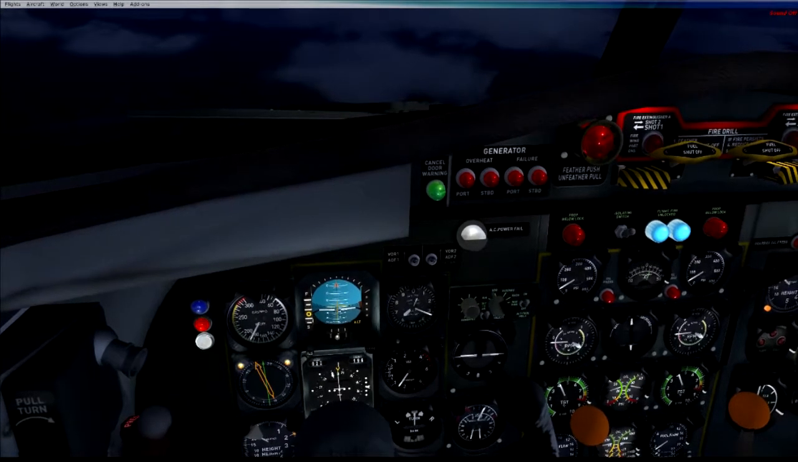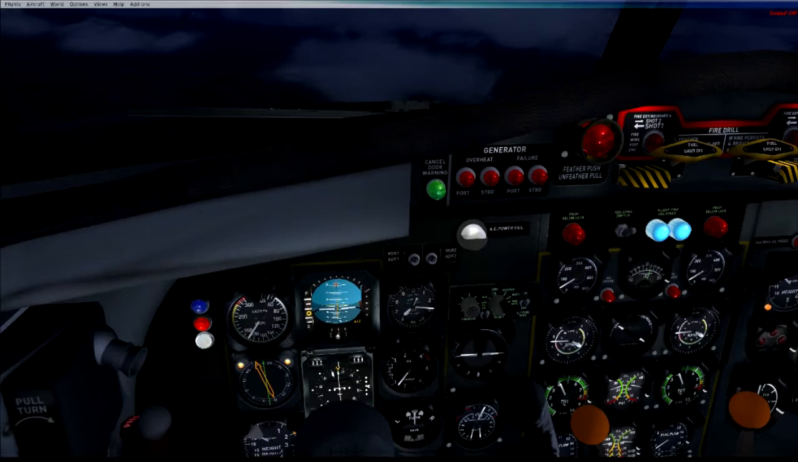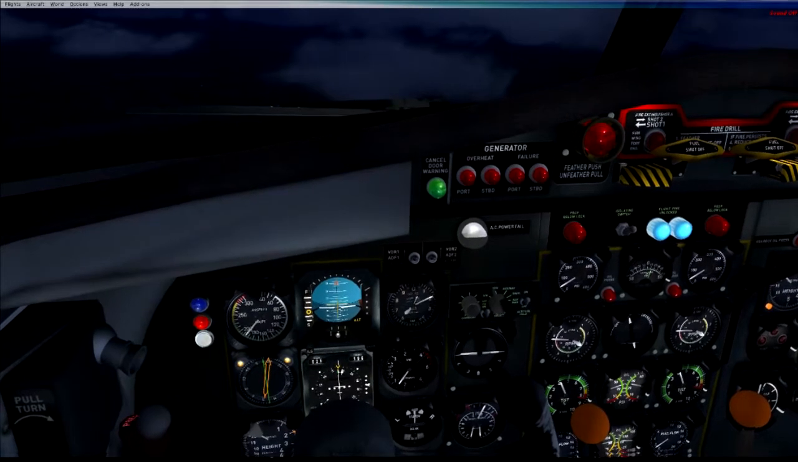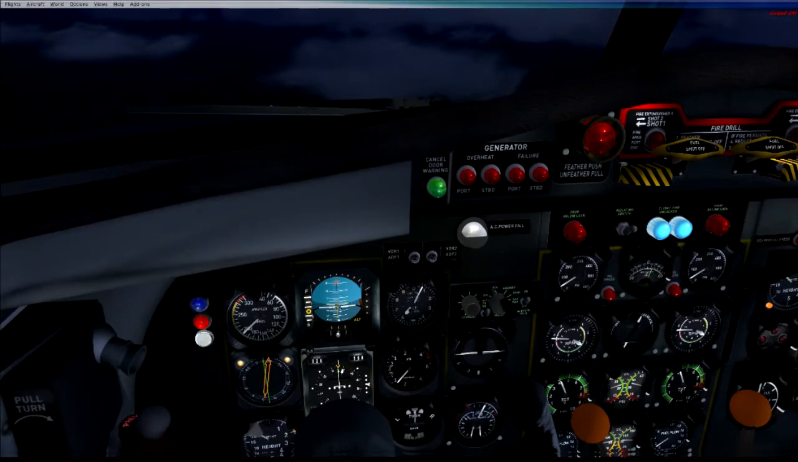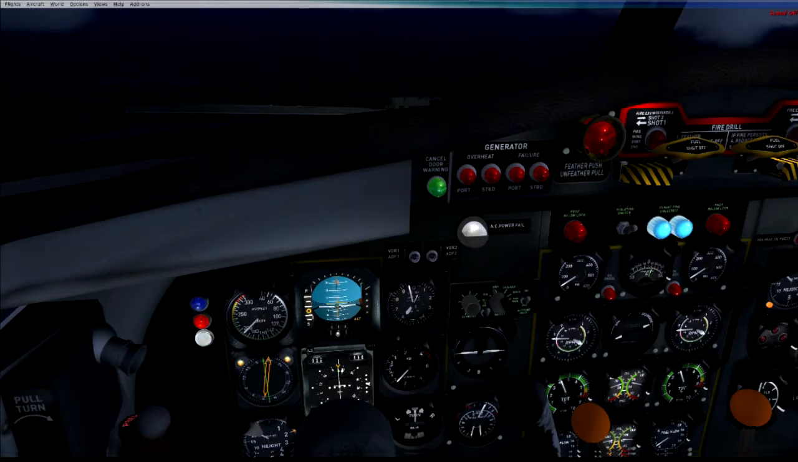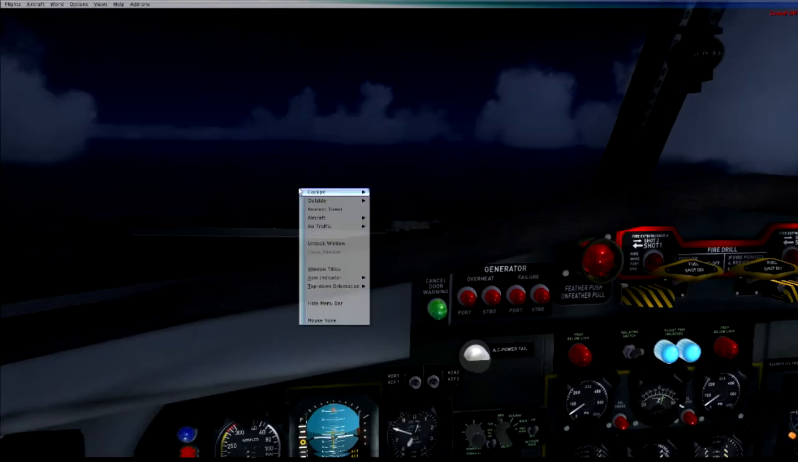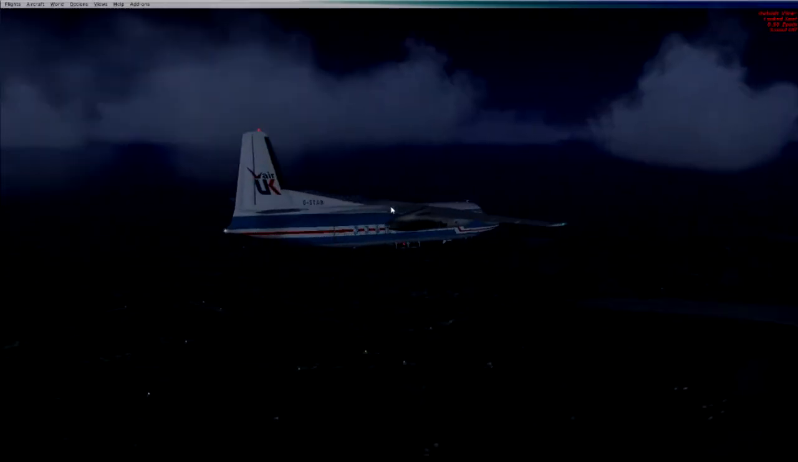Alright, Keflavik Centre's online. That's not a common sight. Ooh, Zagreb Centre's online as well. We'll probably do a flight to Manchester, then down to Gatwick. Okay, that's 25 miles. Yeah, we'll have a look outside for a little bit.